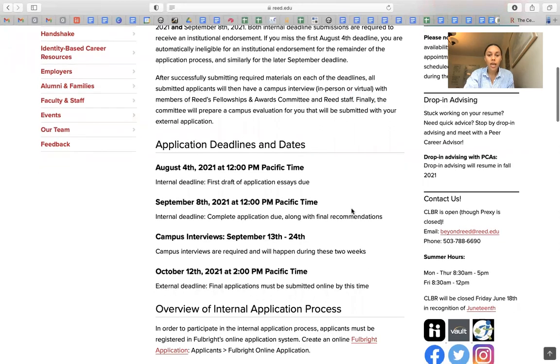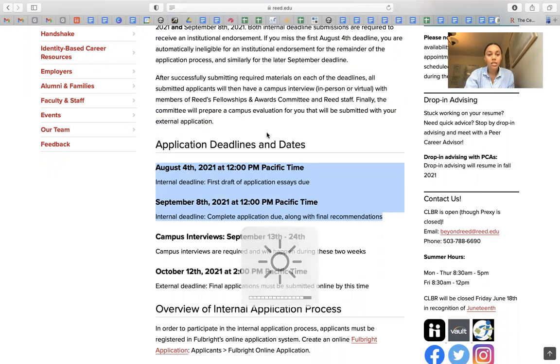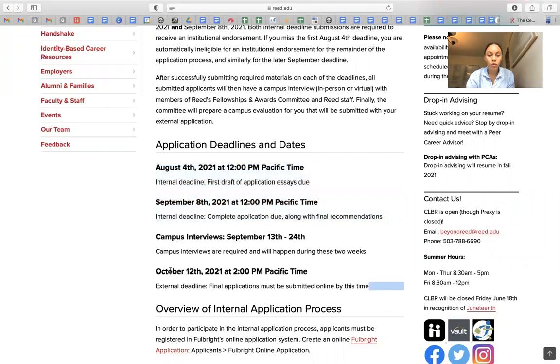So take note that we have now 2 internal deadlines. The first internal deadline is August 4th, and the second one is September 8th. So I want to note here that for a lot of our national fellowships, we set an internal deadline. So it's a 2-step process generally, where there will be an internal application that you will design. And that application is then submitted to our Fellowships and Awards Committee. And then students are nominated for certain fellowships. And those that are nominated then move on to the external deadline, which you'll notice here is October 12th.